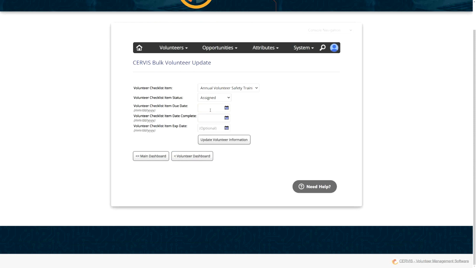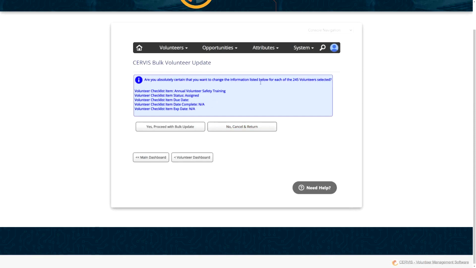The due date I can leave as the default. That'll just get marked automatically based on today's date and what I set this as initially. I don't want a completion date, obviously, nor do I want an expiration date. So if I go and change that here, I can update that for all the accounts in the system at one time. It's going to ask me to confirm you're updating this for 245 profiles. These are the changes you're making. I can either proceed or cancel. So again, you can do this for your whole database or based on any search that you might run.